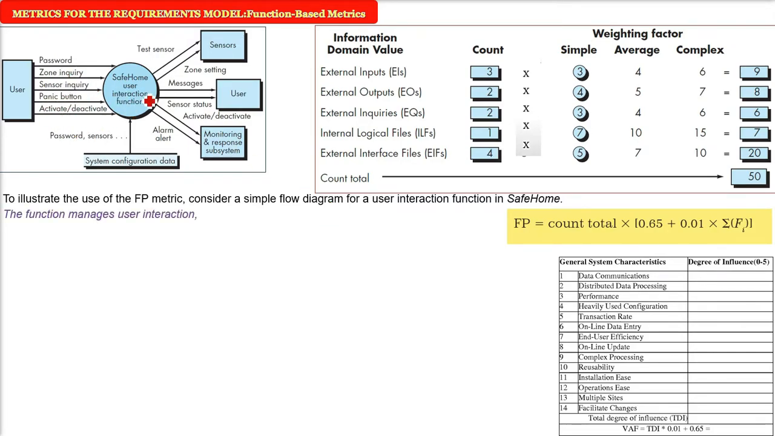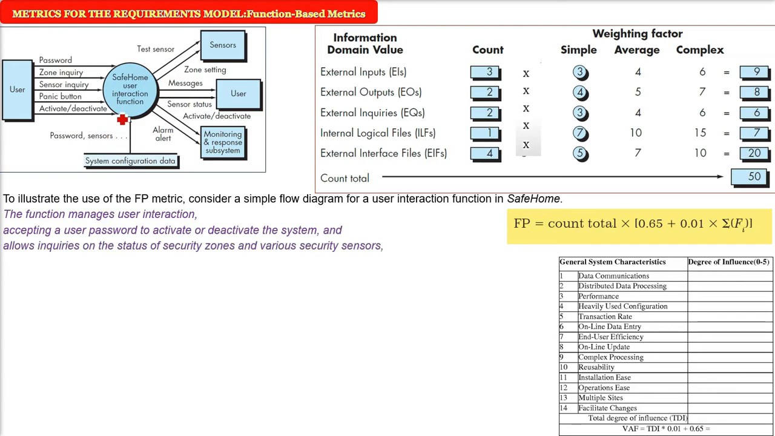What is the user interaction? For example, accepting a user password in order to activate or deactivate the system. This allows inquiries on the status of the security zones and the various security sensors, whether they are working or not, whether my parking is safe or not, whether my kitchen sensor is working, and then display of some prompting messages, also sending appropriate control signals to various components of the security system. So these are the functions managing the user interaction.